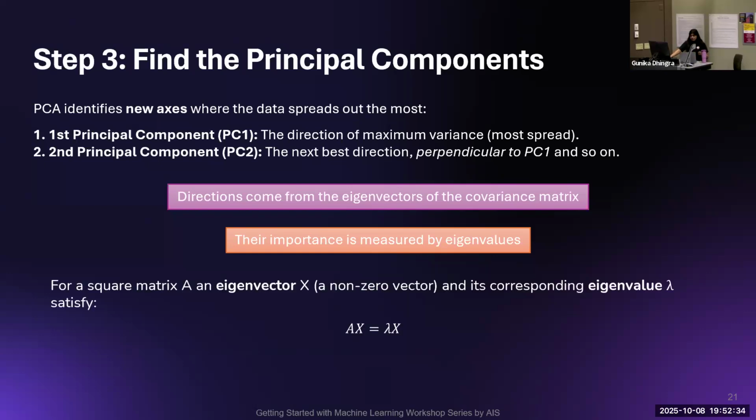And how do we do the math for it? We have a simple function here, Ax = λx, which essentially means that for any PCA, any special eigenvector, the direction and all of it is determined by this calculation and this formula. As I said, the directions come from the eigenvectors, and the importance is measured by the eigenvalues.